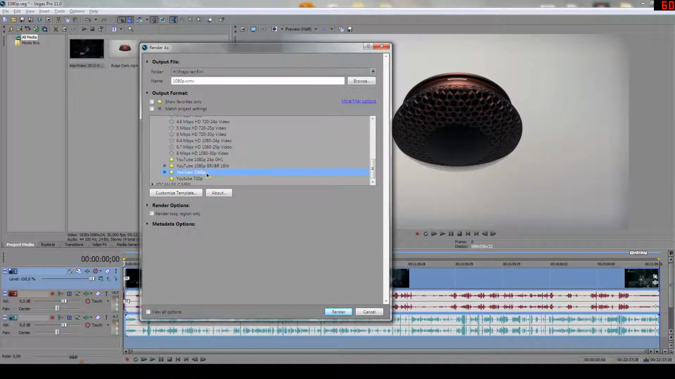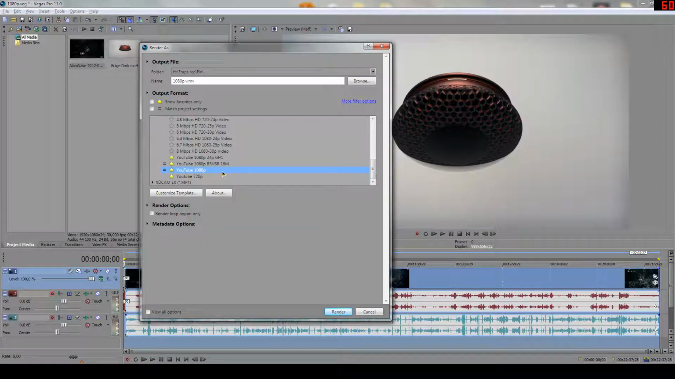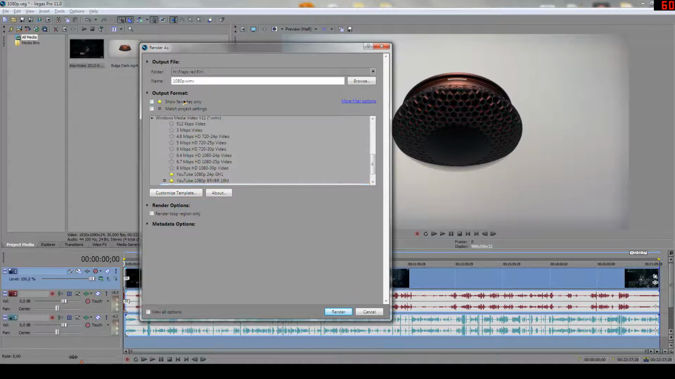I will also recommend, after you set all these settings, just write your name in here, something, you know, and click the save button, and it will save as a template. As you see, I have it here, and just use this template. Then you can click show favorites only and just use this template to render your videos.